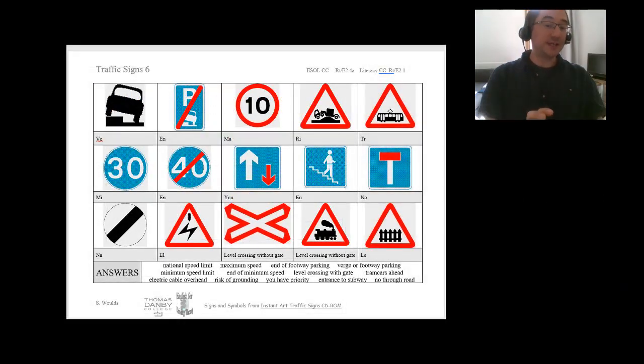If you have finished this and you want to do something else, you can open traffic sign 6. If you can print it out, that would be great. If not, just do the exercise using your highway code book, because all the signs should be in there.